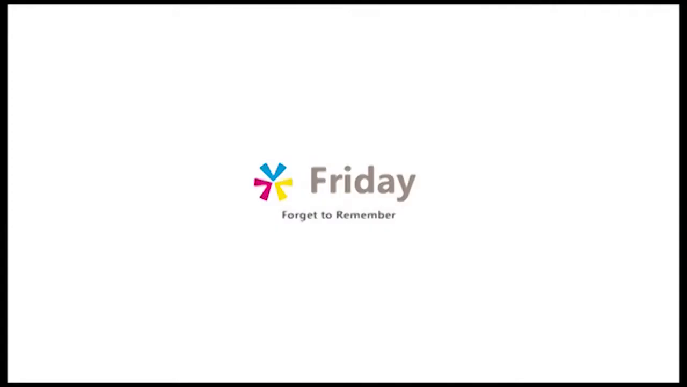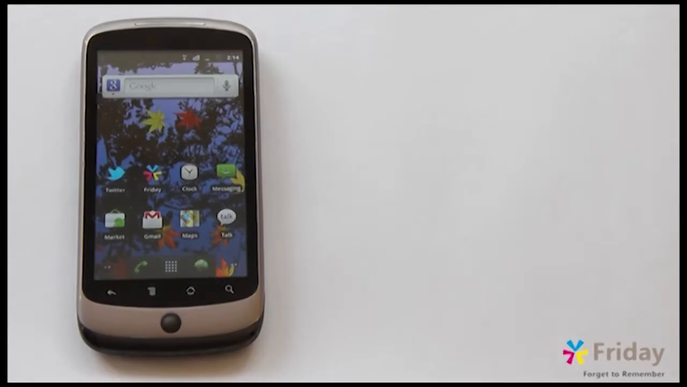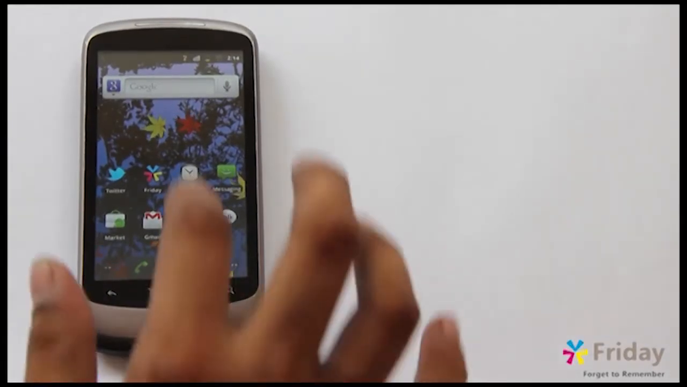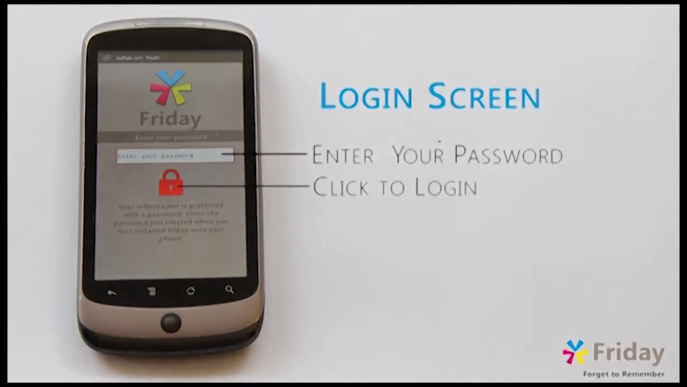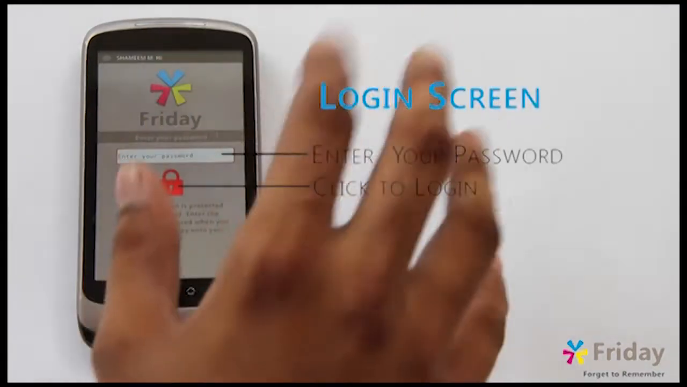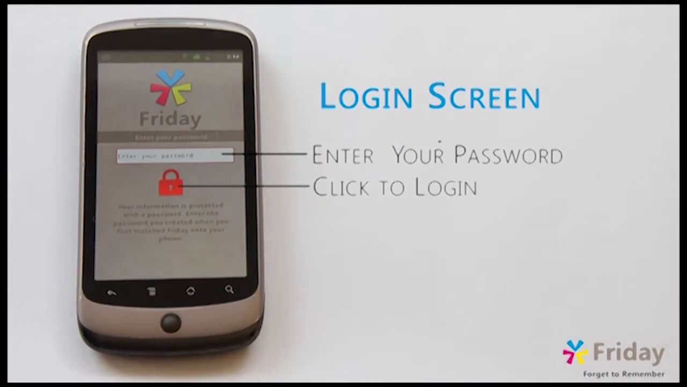Our phones have a huge amount of data stored on them, but we're never able to use it. Now, with Friday for Android, you can forget to remember anything because it's all at your fingertips. To start with Friday, just sign in. Because of the amount of data that is stored, make sure you have a secure password.